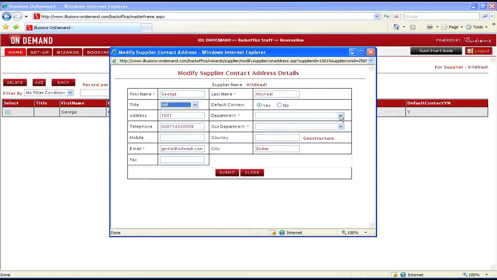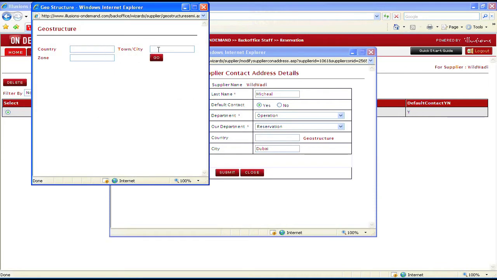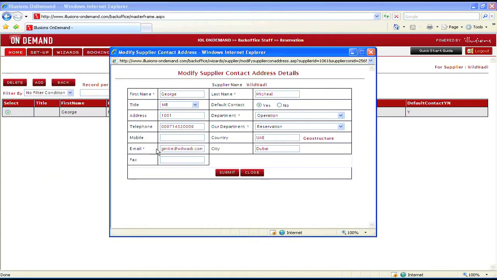You can select the department using the drop-down. You also have the option to select our department, and the default contact should be yes. You can have any number of contacts, but one should be default yes. Click on the geostructure and the system will take you to the geostructure page again. Tap in the city and click on Go. Select with or without the zone. Once you click on Submit, system will update all the information of the supplier.